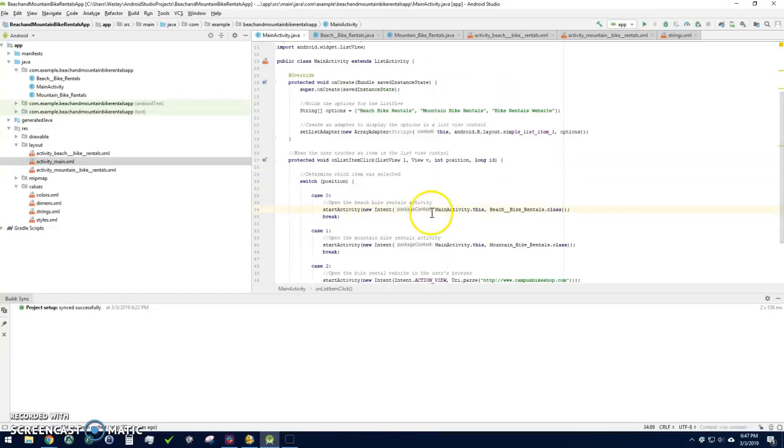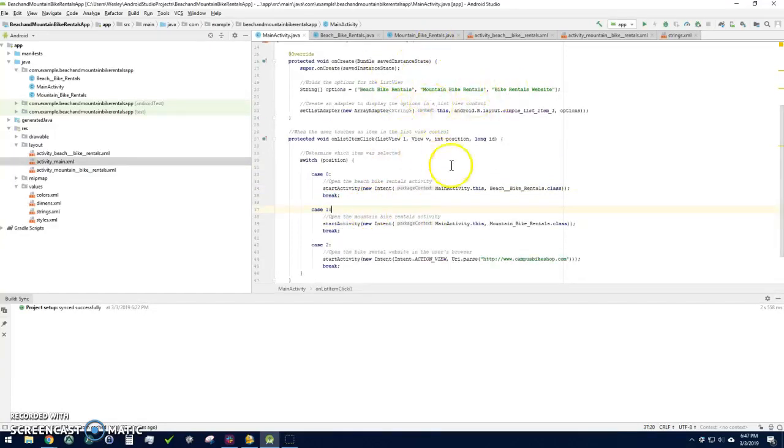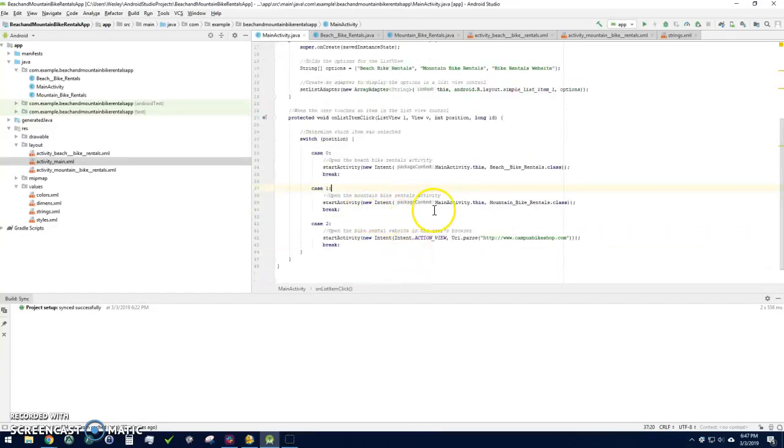And now, case 1 here, they touched the second item, which was mountain bike rentals. So we start a new activity, and we change the activity to the mountain bike rentals class.